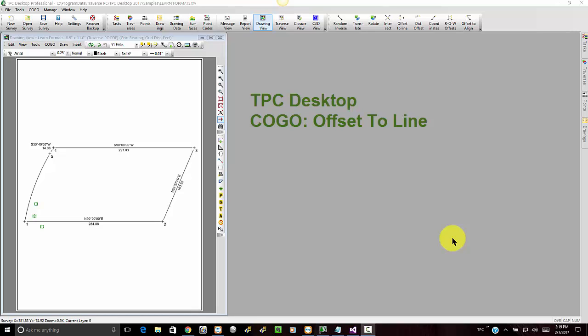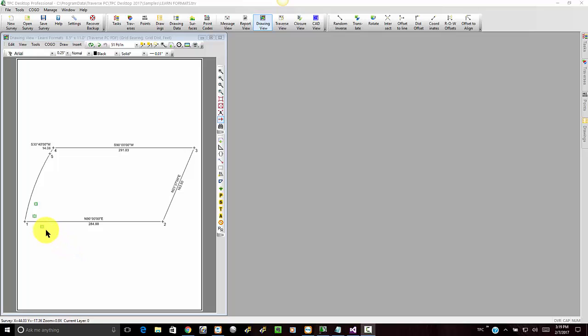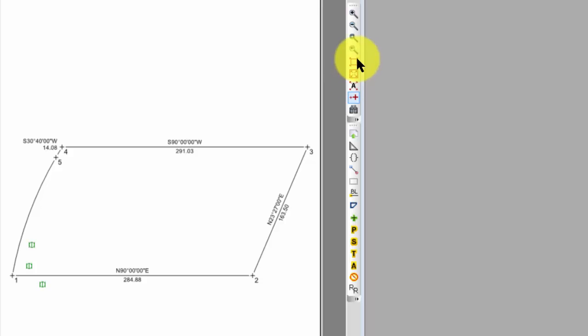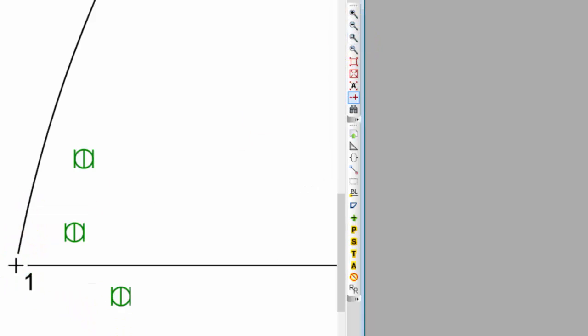In this video, we'll take a look at one of the Cogo routines called Offset to Align. I've got some utilities down around the southwest corner of this lot. I'm just going to zoom in here. And we just want to do some quick checking on these to see how far off the property lines they are here. And I'm going to use a Cogo tool called Offset to Align.